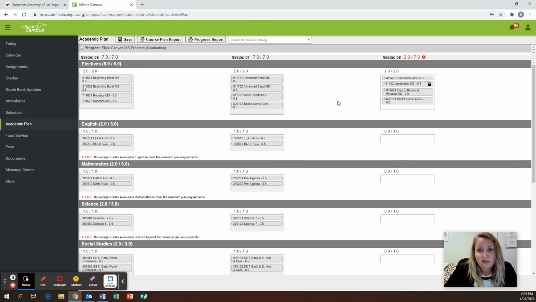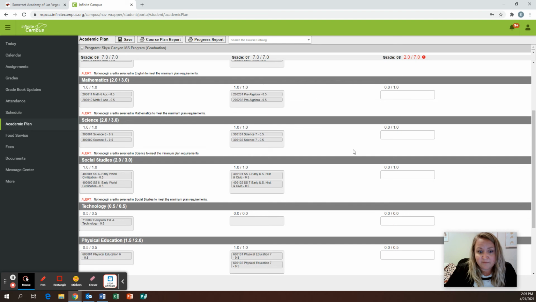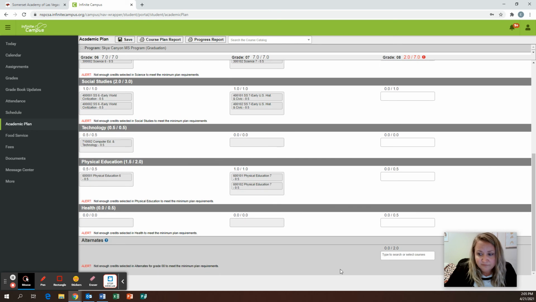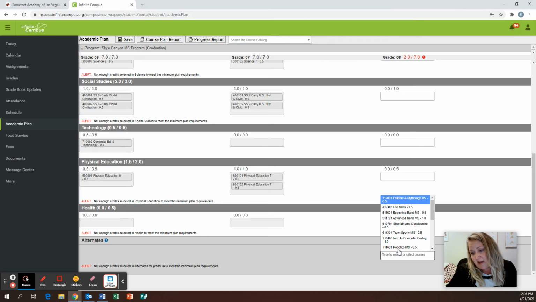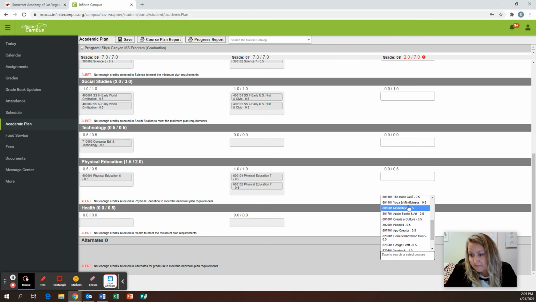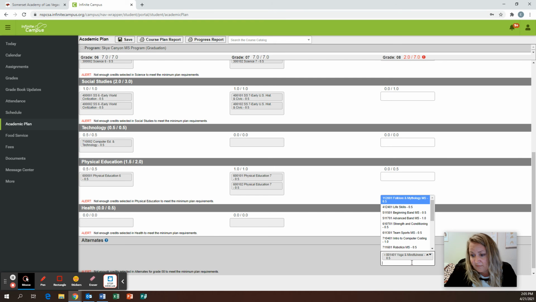Okay? So let's go ahead and choose our alternatives, which we've all filled out on that form. Let's scroll all the way to the bottom, and we're going to put them in order under this section that says alternatives. So go ahead and pull open your form, and we're going to go in order. For my next 8A option, I want yoga and mindfulness and robotics. So let's put yoga and mindfulness and robotics. Okay. And scroll down to robotics.